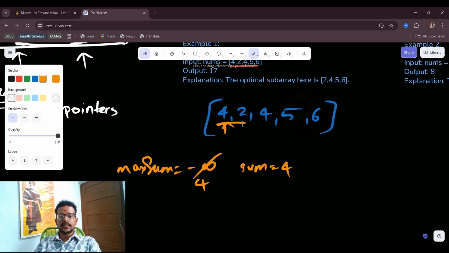Now, can I take this 2? I am asking because the subarray I took till now has only 4. If I take this 2, I can only take it when the subarray doesn't already have a 2. That is what we need to keep in mind. So I am taking 2, so the sum will be 2 plus 4, which is 6. Now the maximum is updated to 6.